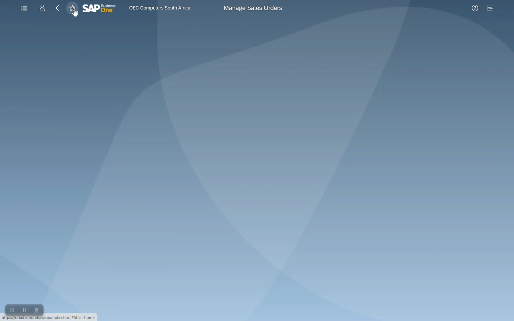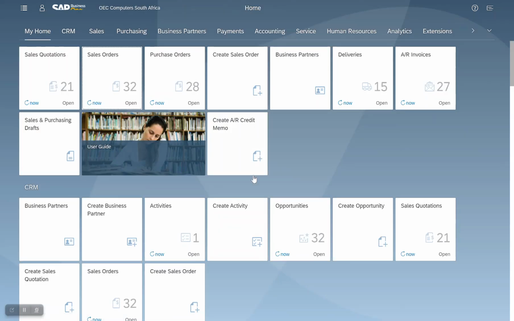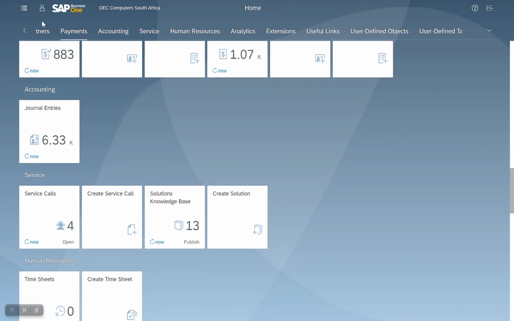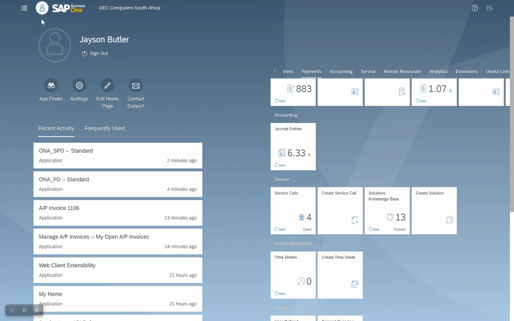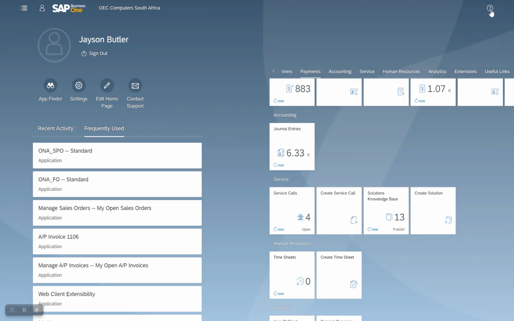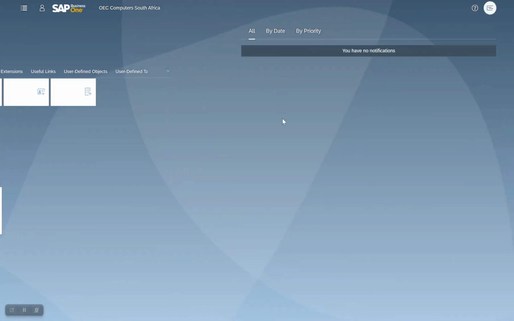So if you come to home here, of course, you're able to see everything. There's also a navigation tab at the top here, where you're able to navigate and see the modules that are there. So this is pretty much it. If you want to see anything else, of course, you can click here on the user icon. You're able to see the recent activities, frequent activities. If you want to edit the home page and many other things, you can do that. Down here, there are also notifications that you're able to see if there are any.